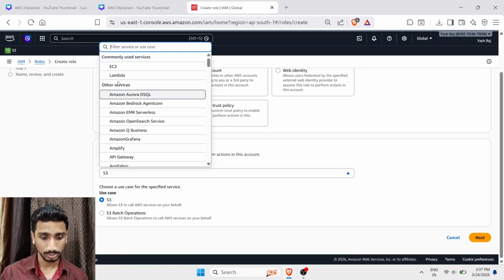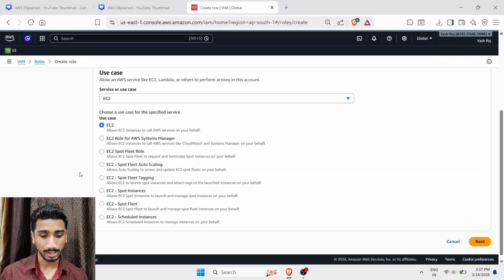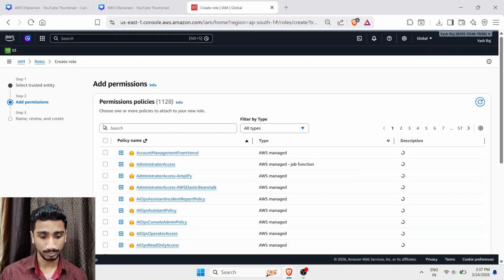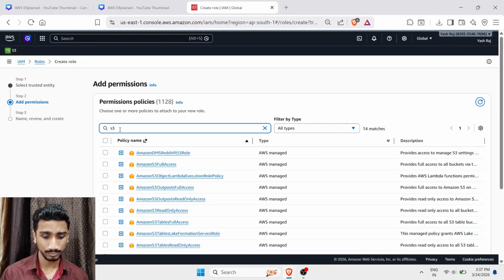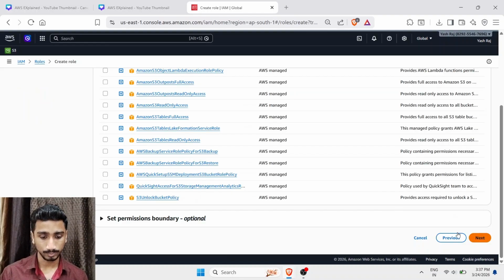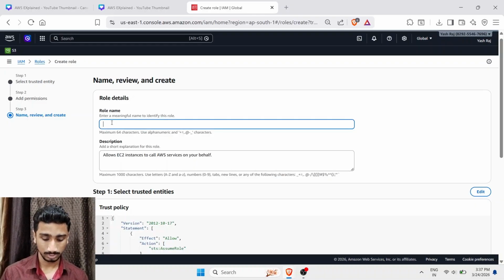Here, let's say I give S3 access. I'm going to click on EC2 first because I'm going to give all of my instances access to all of my S3 bucket. So I'm going to click on EC2. Click on next. Here you can see the permissions. So let's give S3 full access to instances. So by clicking on next, here you can write the role name. So EC2 to S3 access.